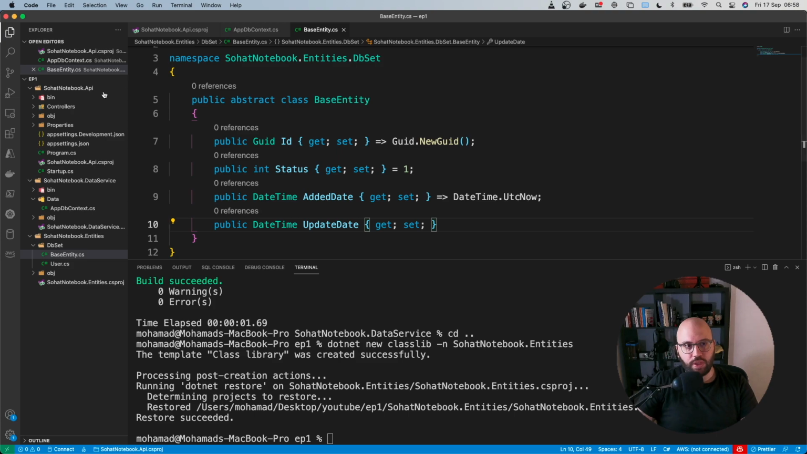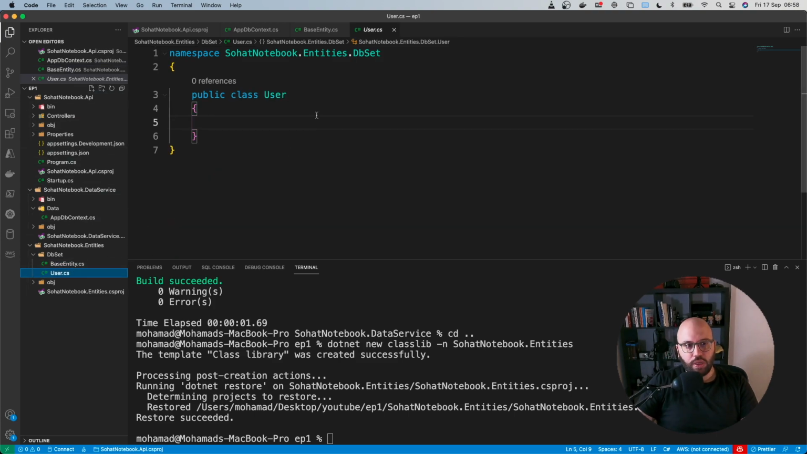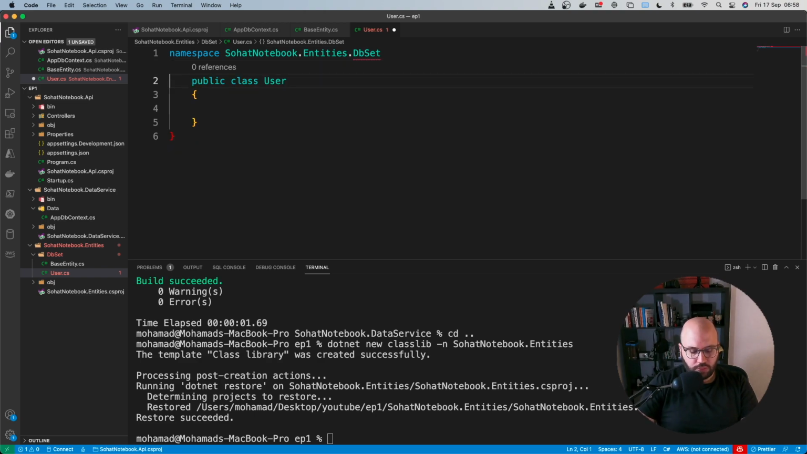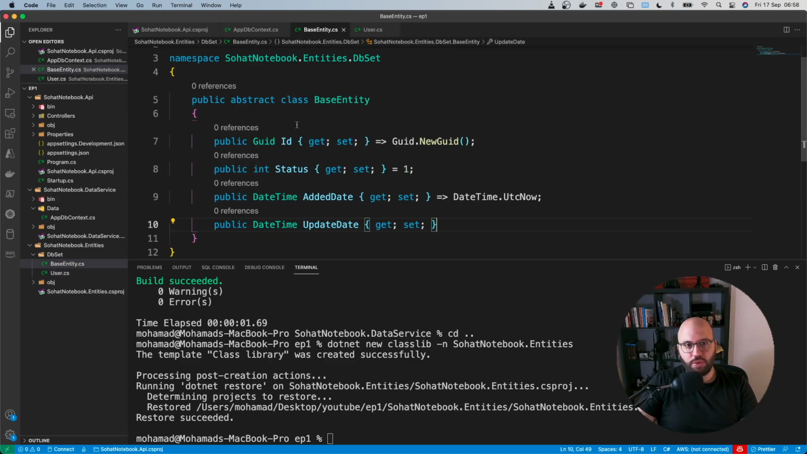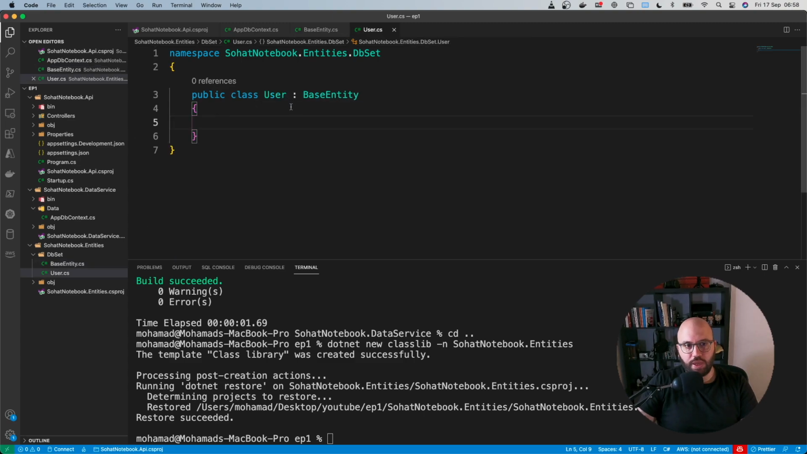Now once we have done that, let's go back to our user class and inherit from the BaseEntity. Sorry for that. And now let's add the fields that we want. All of the fields we defined in the base entity will automatically be available in the user class. So now let's add some of the fields.